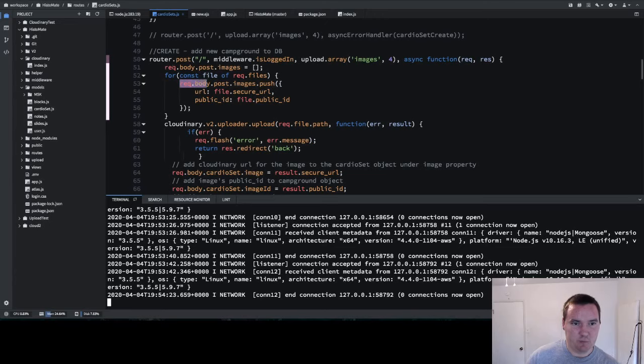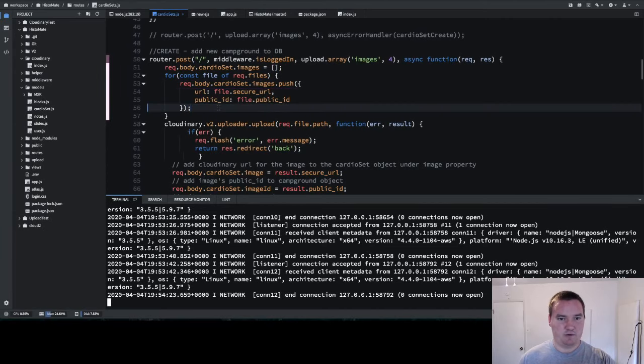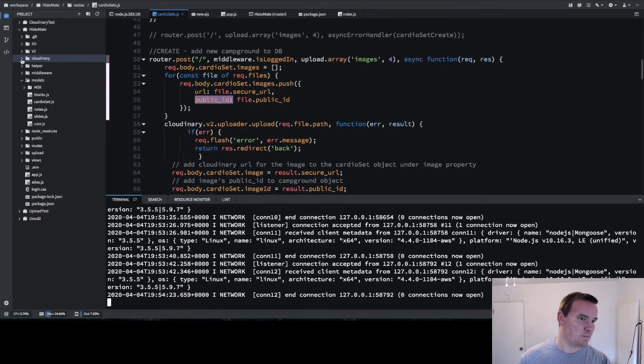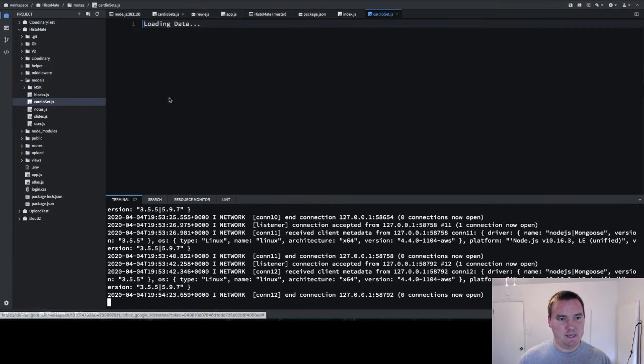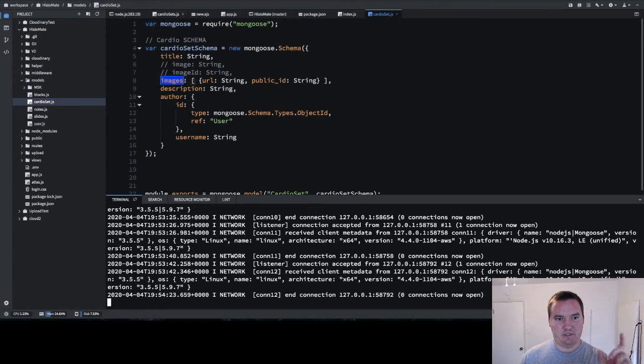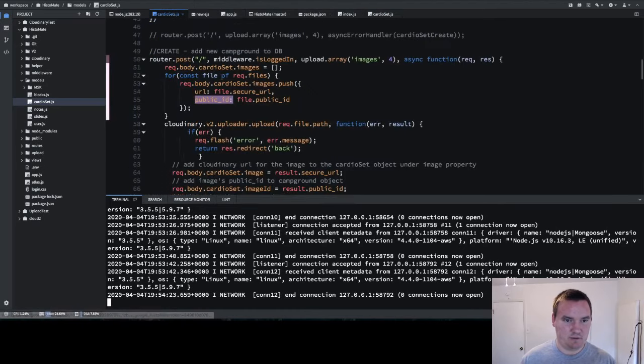And so at this point, we're adding req.body.post.images. Now, this of course needs to be changed to cardioset instead of post, since we're pulling it from somewhere else. And then down here, basically we're just saying req.body.cardioset.images. It didn't exist before, but now it does. There's a property that's an object, and we're going to fill it with these other objects. Sorry, it's an array. We're going to push objects inside of it, and each one's going to have a URL and a public ID. And the reason we're doing that is because over here in the model for cardioset, that's what it looks like, right? Images is an array of objects with the URL and the public ID. Alright, so you'll see how that pans out here in a second.